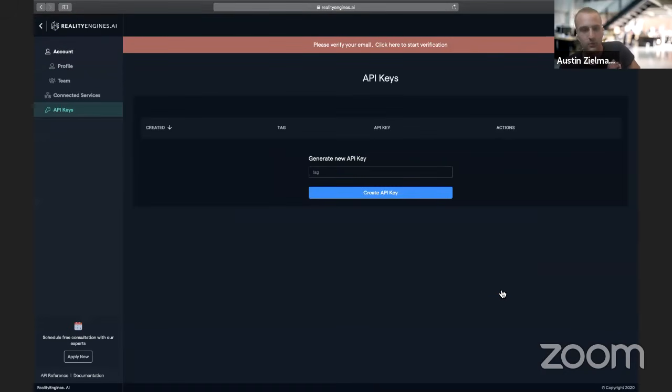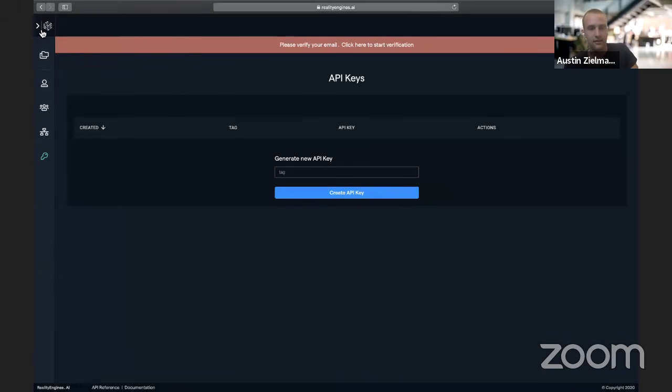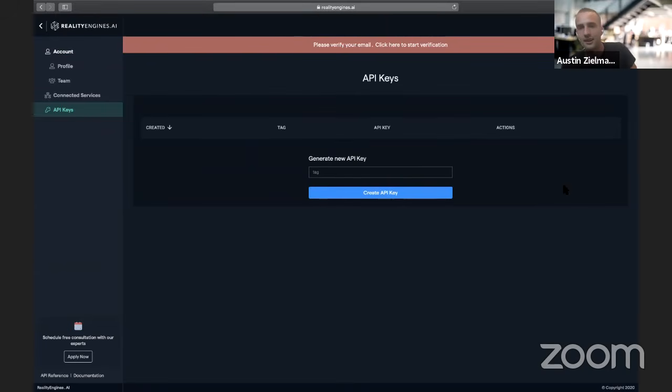As we're going to use the Reality Engines API to train the model end to end. So we're going to click, there's a link in the bottom of the dashboard that says create an API key. Otherwise, you can click on your profile and then click on API keys on the left-hand navigation side. And go ahead and give your API key a tag. This is just so you know where you've used this API key. In this case, I'm going to call this my workshop API key.